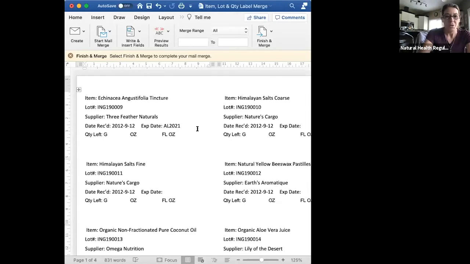I'm sure we're almost at time here. These are supposed to be short, quick, concise, but I do want you guys to really grasp what all of these items are. So this is the item lot and quantity label. This is similar to the first label that I showed you, except it's got the quantity added in, and this one is auto-populating.